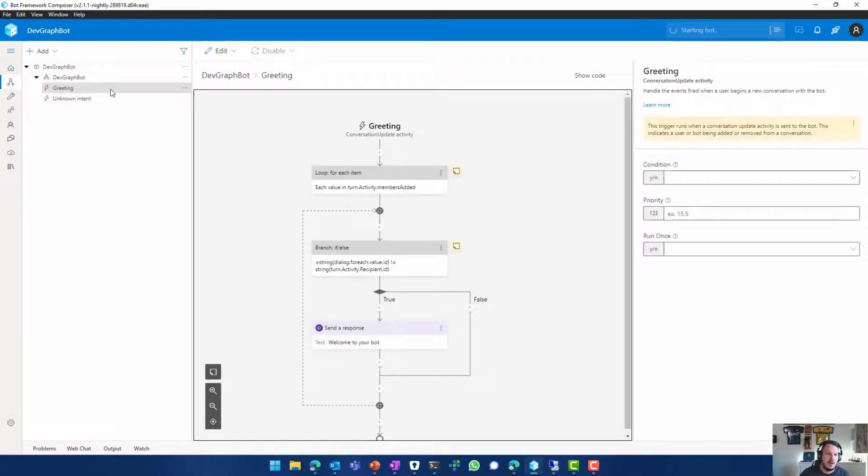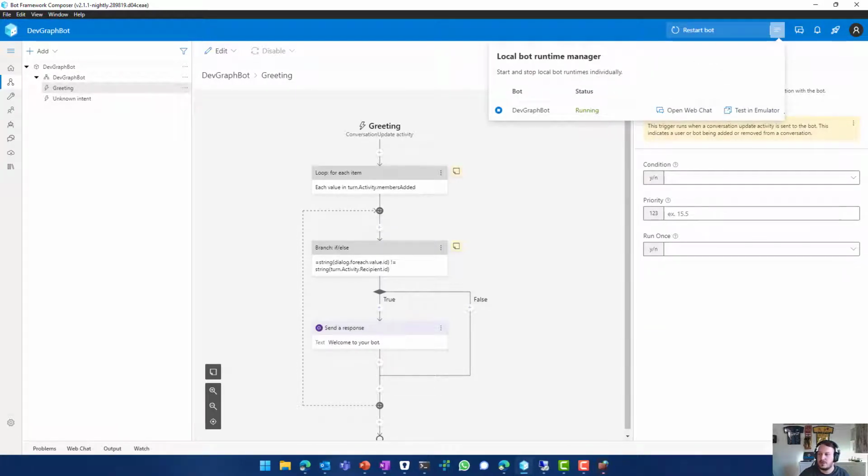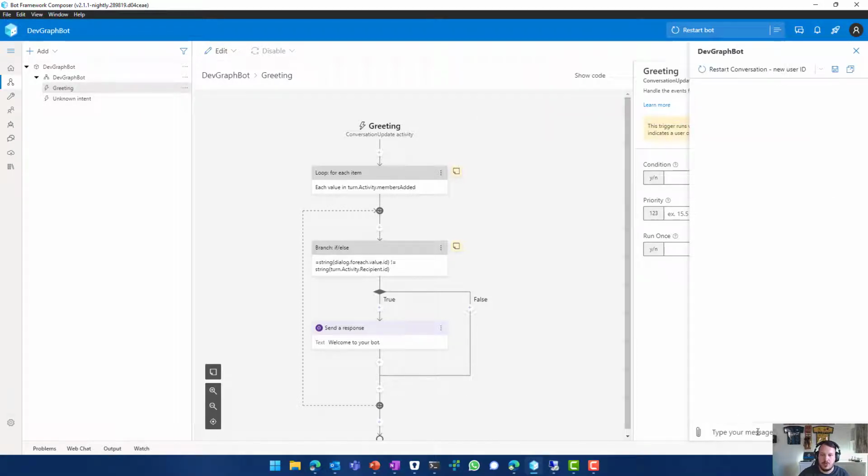Obviously the bot is not that intelligent, so we see we only have a greeting and we have an unknown intent in here, so we won't do much. But the cool thing about Composer is we have an integrated web chat we can use. So it opens a web chat pane right in Composer, so we don't need the Bot Framework Emulator anymore. It will greet us with welcome to your bot, and whenever I say something, it will basically respond with sorry, I didn't get that.